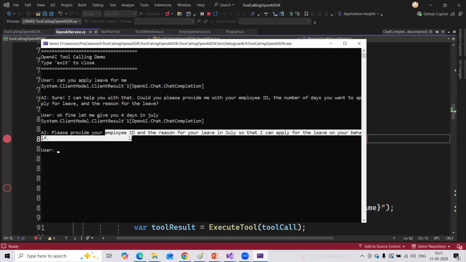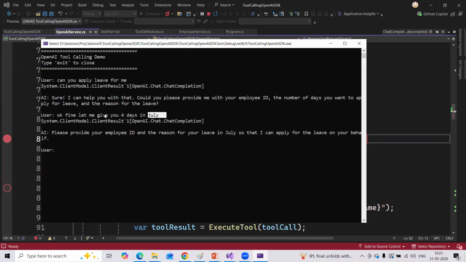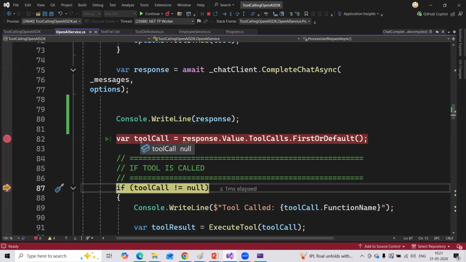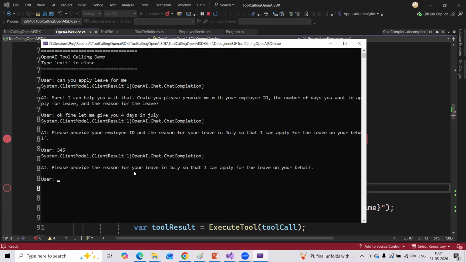Please provide me the employee ID. So in this statement, I have not provided the employee ID. Now if all the parameters get matched, then I will get a response that you need to call this tool. Null, still null. Let's see what response we are getting. Please provide me the reason. Okay, the reason is I had fever.